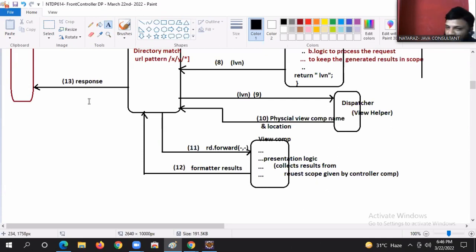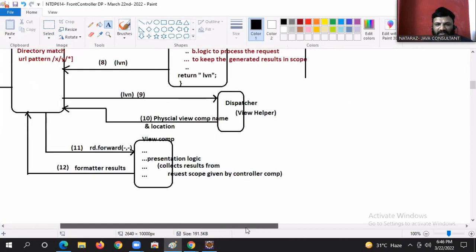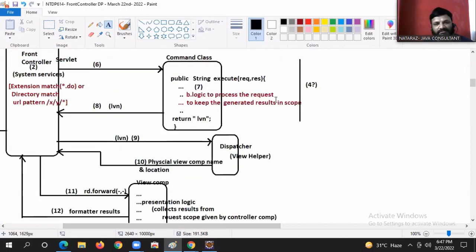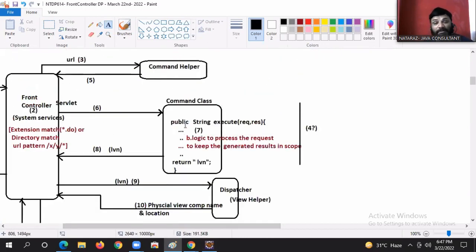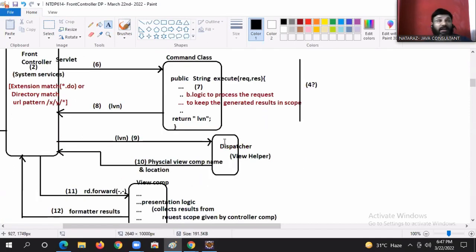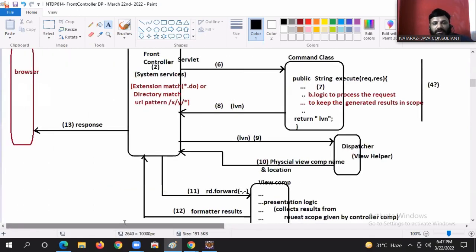A view resolver is nothing but the dispatcher. Here, the dispatcher is also called a view helper. It is like handler mapping. It is like the controller class. It is like a view resolver or view helper. Got the point, my dear? Understanding my statement, guys.